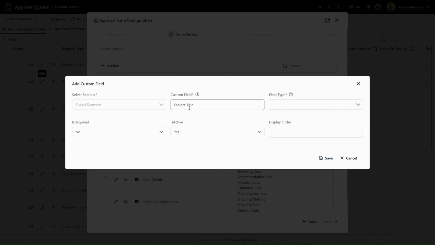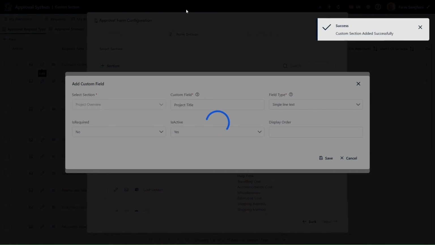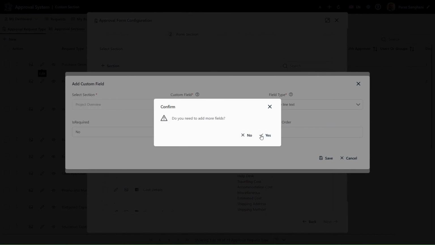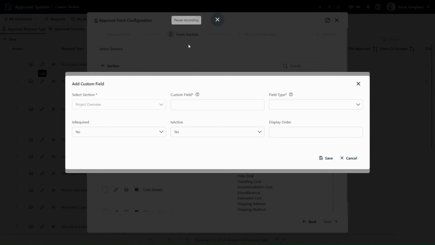We'll add a new field under project overview called project title, and these are the options for selecting the field type, say single line, multi-line. So we'll select single line. We'll save it. On saving, we can also add any additional fields. So I'll click on yes, and we'll add another field.